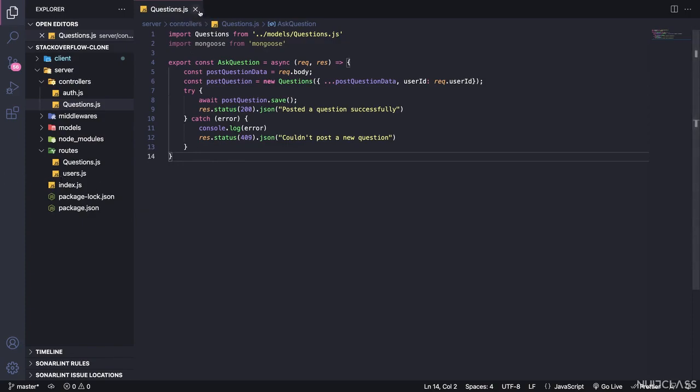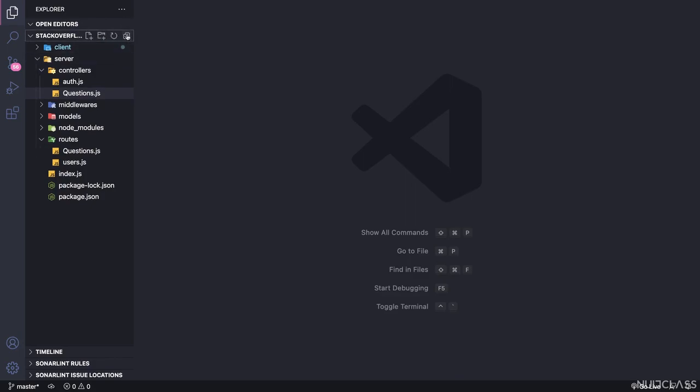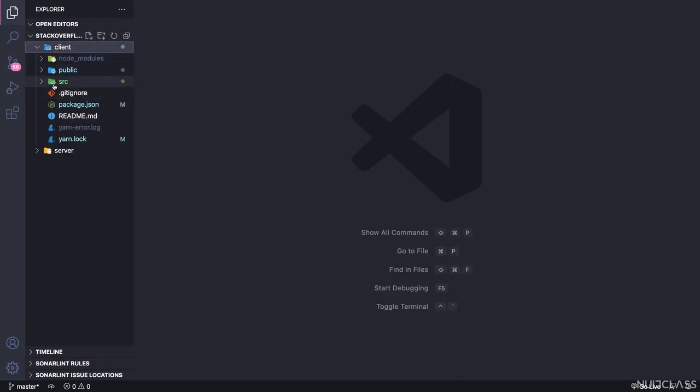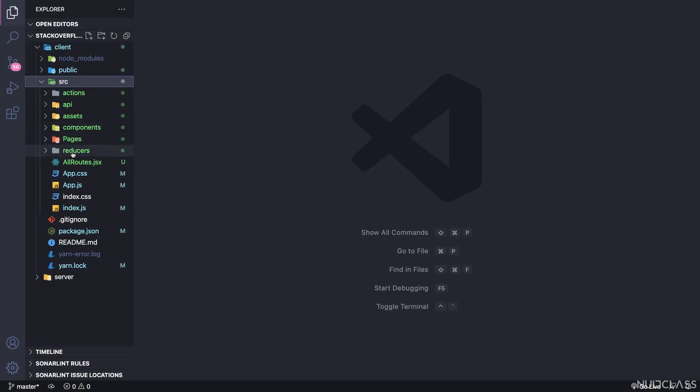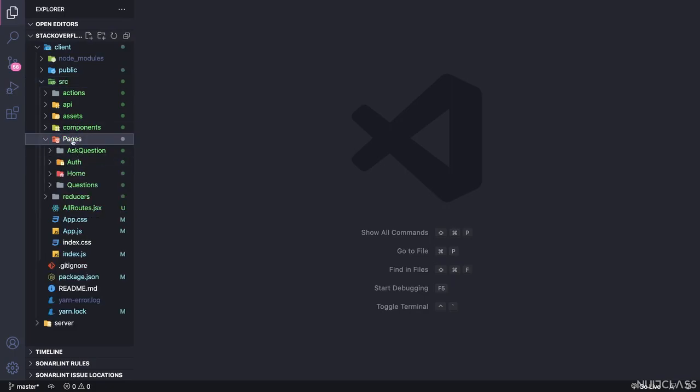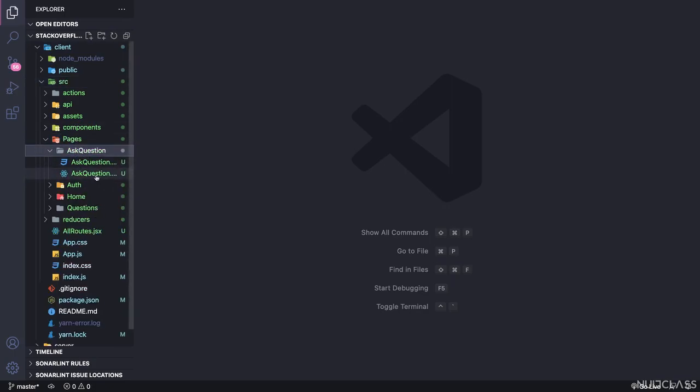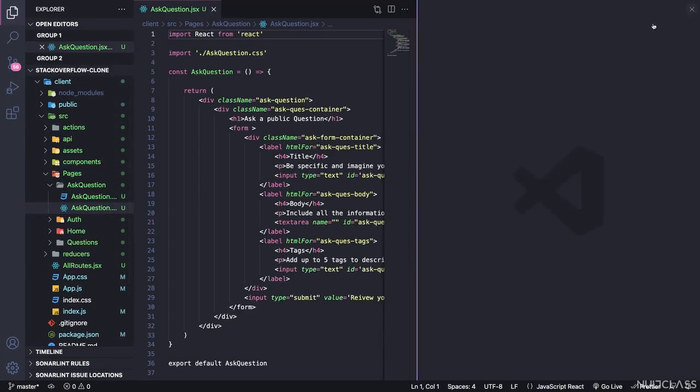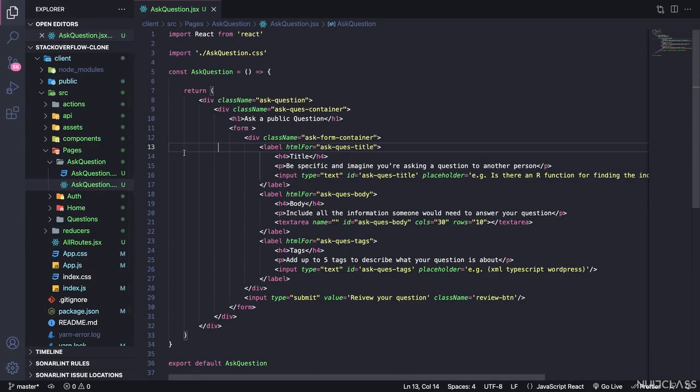So now let me close this and collapse everything, and in the client we will go to the particular ask question page. So where it is in here. Let me close this. And in here, first we have to get the data, as we have done in the previous sign up and login form also. How we got the data from the input tag, we will use the on change event handler. So first we will do that.